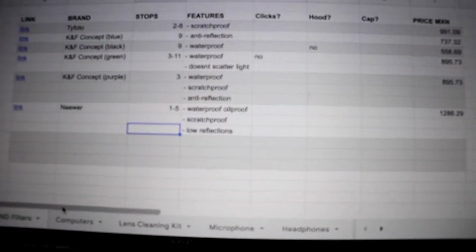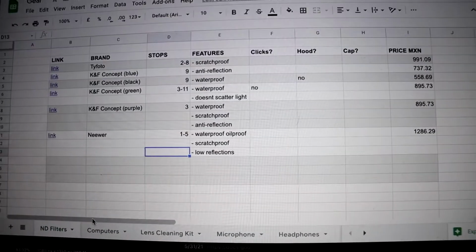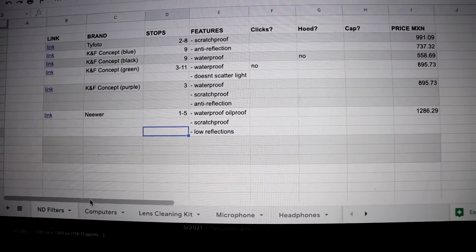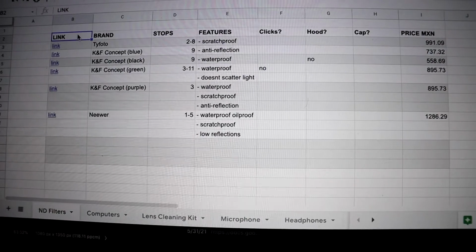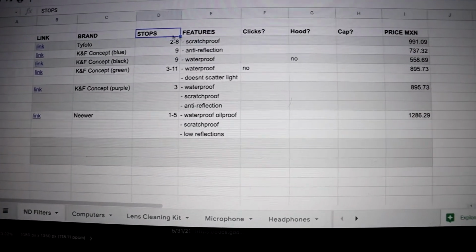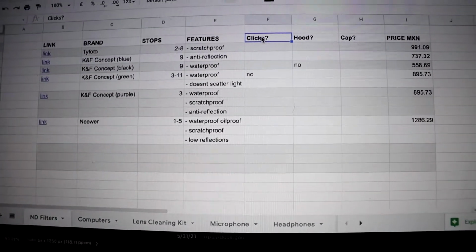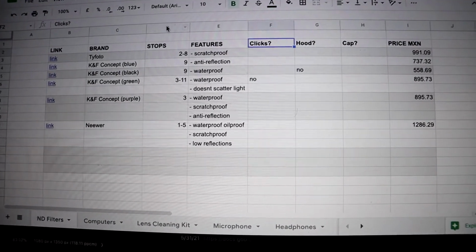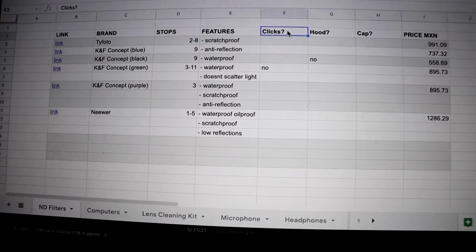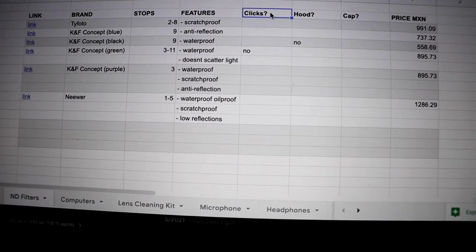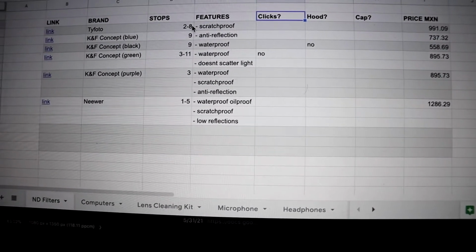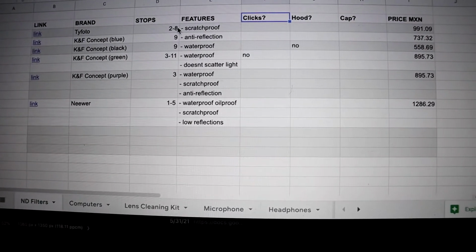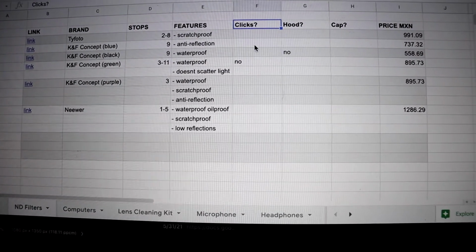And second are my options. What I'm willing to spend is $1 to $50 max. I've done this table. Here is the link column, brand column, subs column, features column. This is basically if the ND filter clicks every time I pass a stop, but I'm double thinking this, because if I'm doing video and I want to do a special effect using the ND filter, if it clicks, it will ruin the audio, so maybe this isn't too necessary.